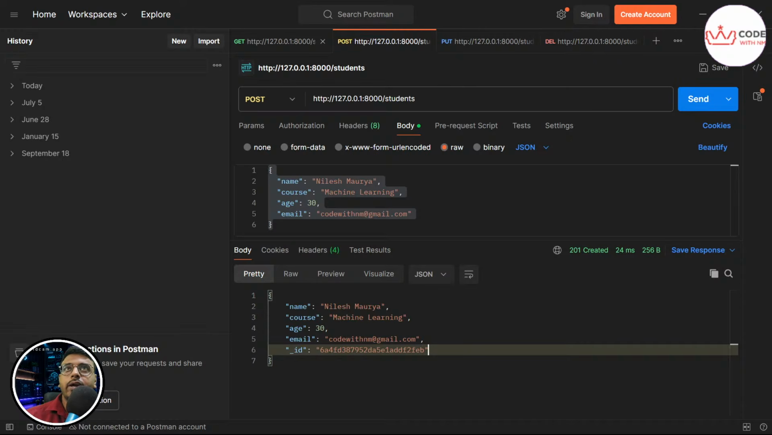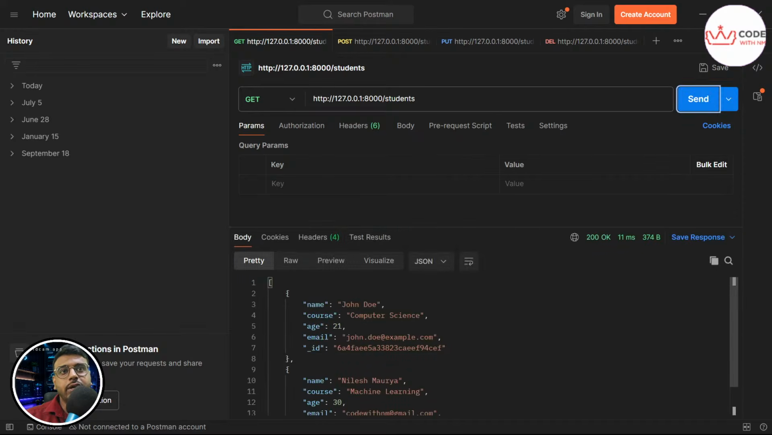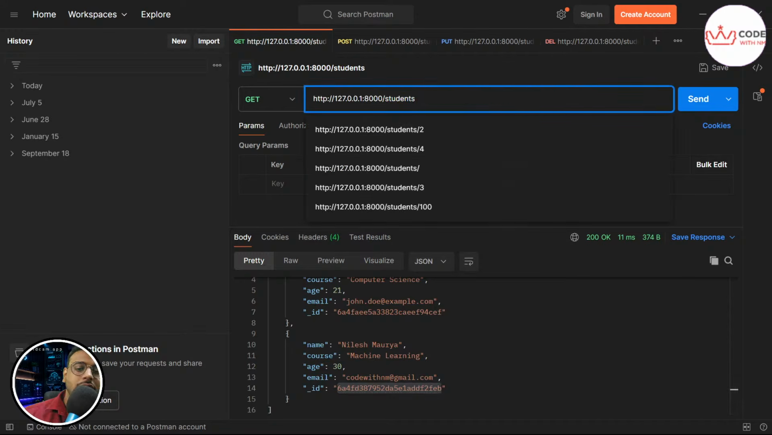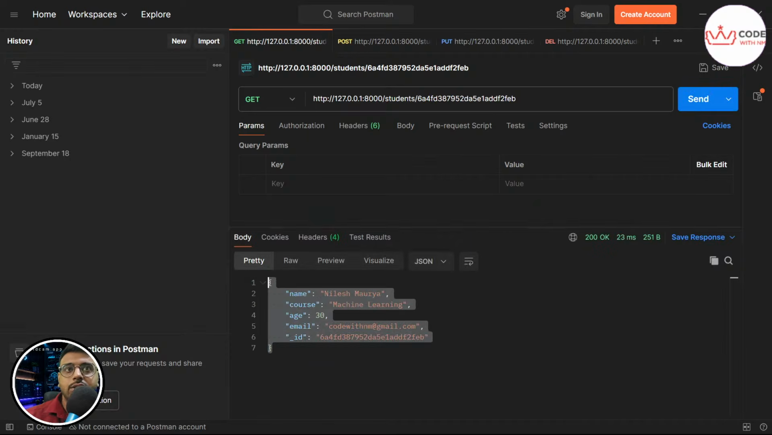Okay, now let's jump back to our get API, get all students, and let's hit it again. Let's see if John and Nilesh data is there or not. If we hit it, you can see John data first, and second Nilesh data with their IDs. Also we can fetch data with the help of IDs. So let's copy the Nilesh ID, pass that to /student/ Nilesh ID and send it, and you can see only Nilesh data is coming over here.